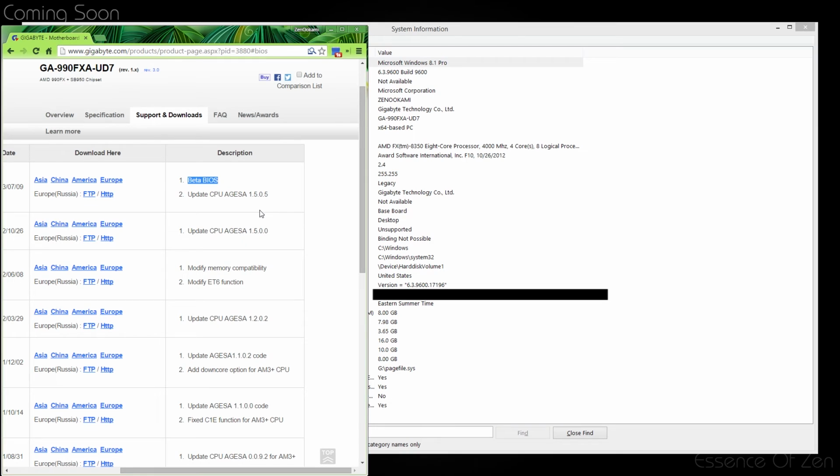It could still be something very useful, but because it's a BIOS and just a minor update, it's not as big of a deal as going from the CPU AGESA 1.2.0.2 to 1.5.0.0. So I won't be grabbing this beta BIOS. However, your mileage may vary. You may use a different manufacturer, and that information is now readily available to you to use.